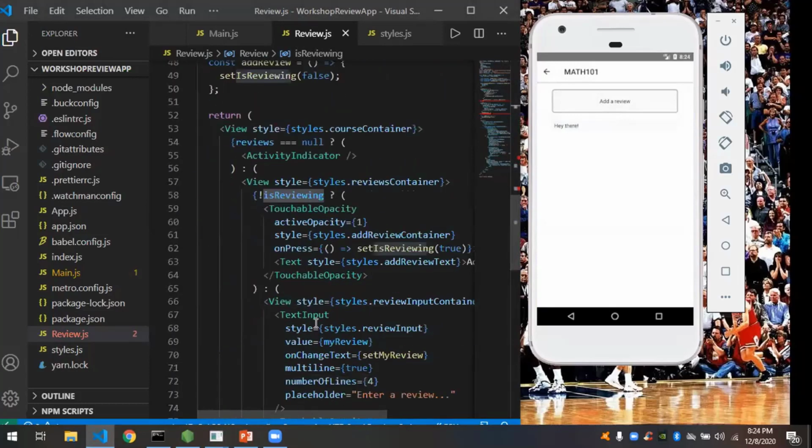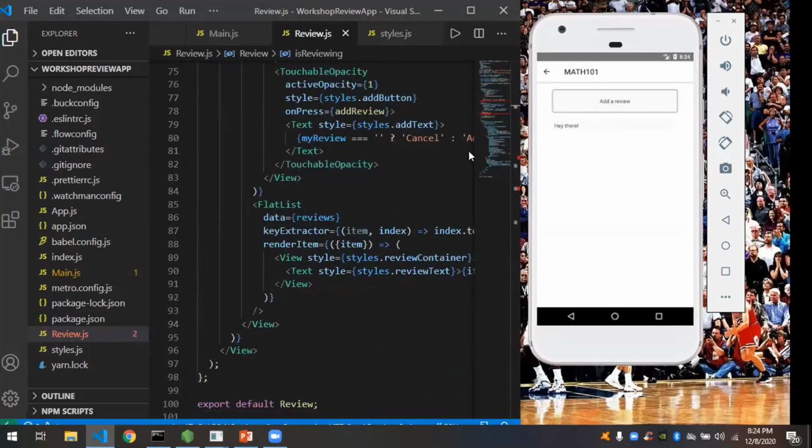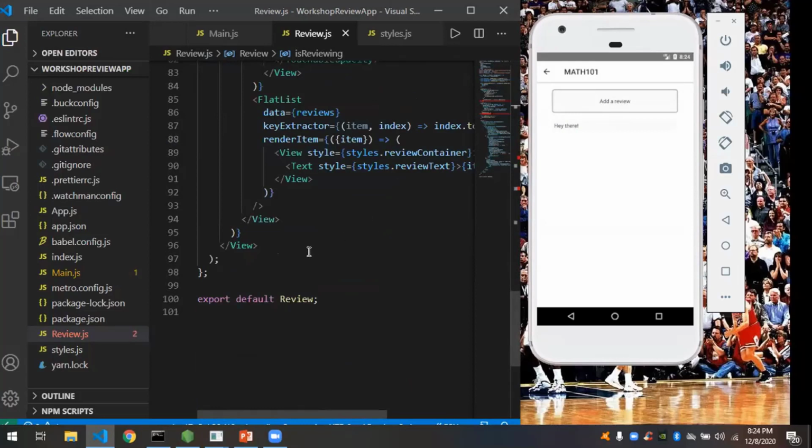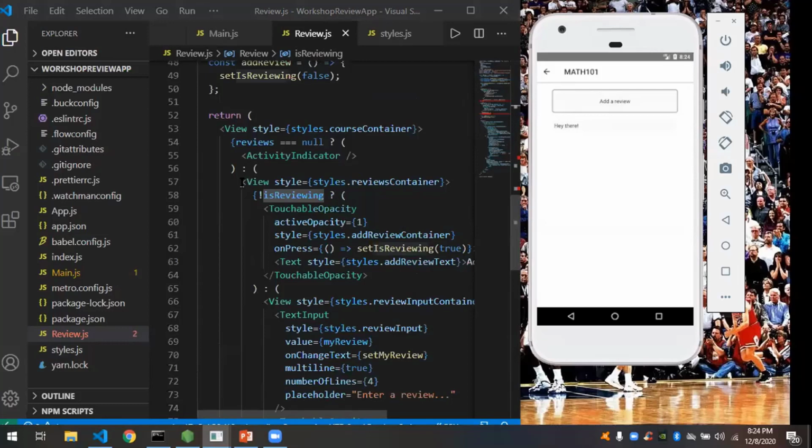We want to show different things based on whether you're reviewing or not, as I mentioned. So if you're reviewing, it shows text input. If you're not reviewing, it shows the button over here. This flat list essentially doesn't change. Plus, you show text input and the button, that button that pops up there. So we want to do that inside of this parent view. So we check, is reviewing false? This exclamation mark means, is it false?